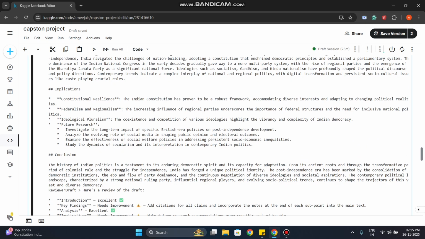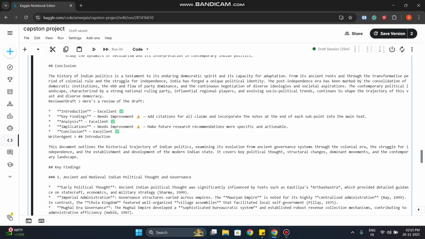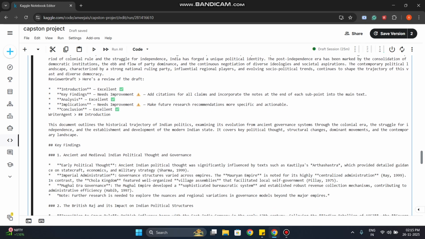Once it gets created, it also goes through the review draft check, where you can see the key findings need improvement: add citations for all claims, which were not there, and incorporate the notes at the end of each sub point into the main text. Implications also need improvements, so we need to make future recommendations for the implications. If you're not making future recommendations, the statements are not quite factual, so we need to make factual statements and have those improvements for implications.